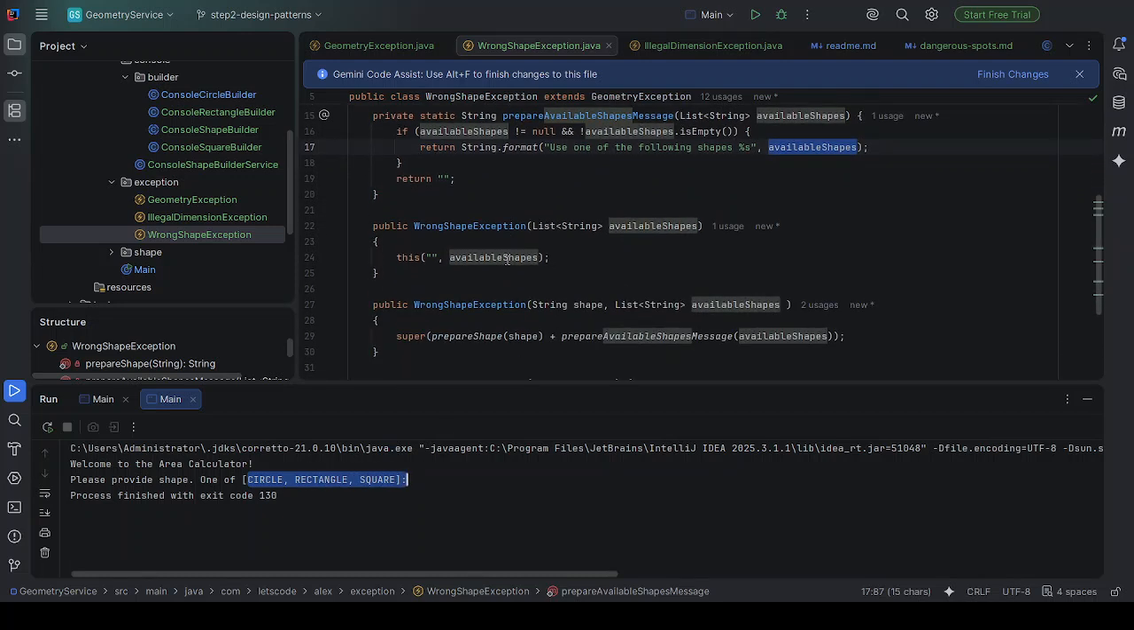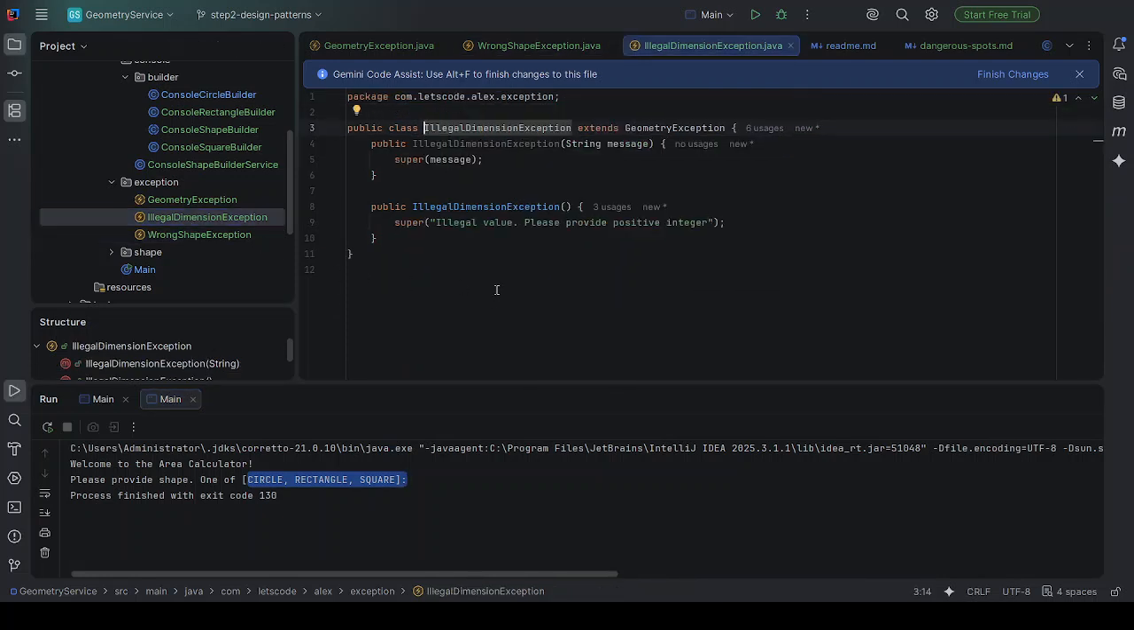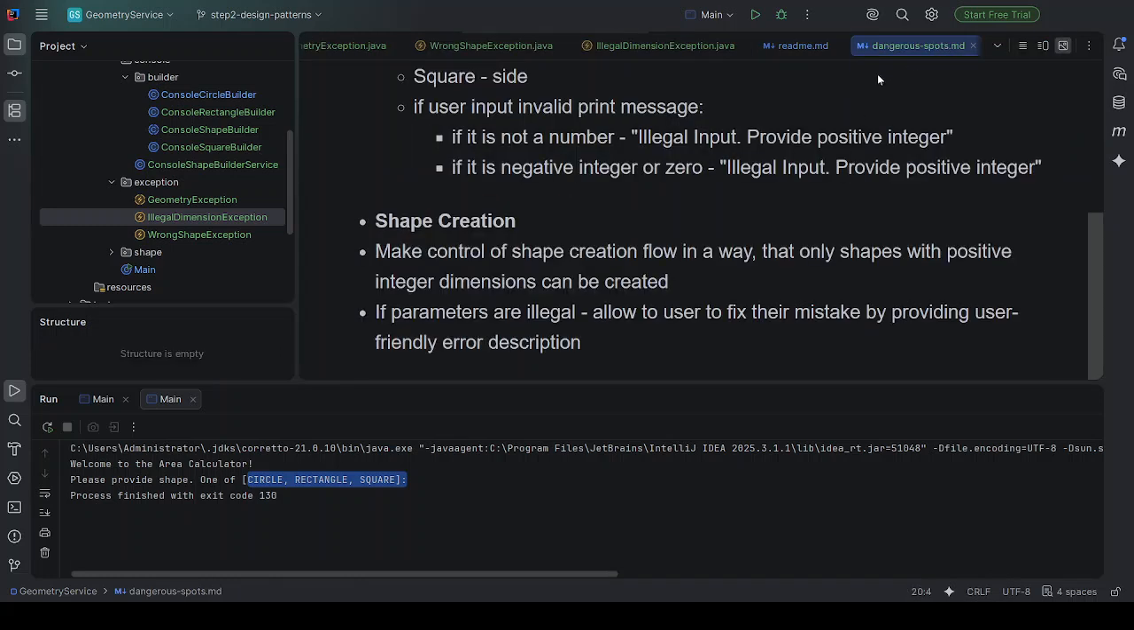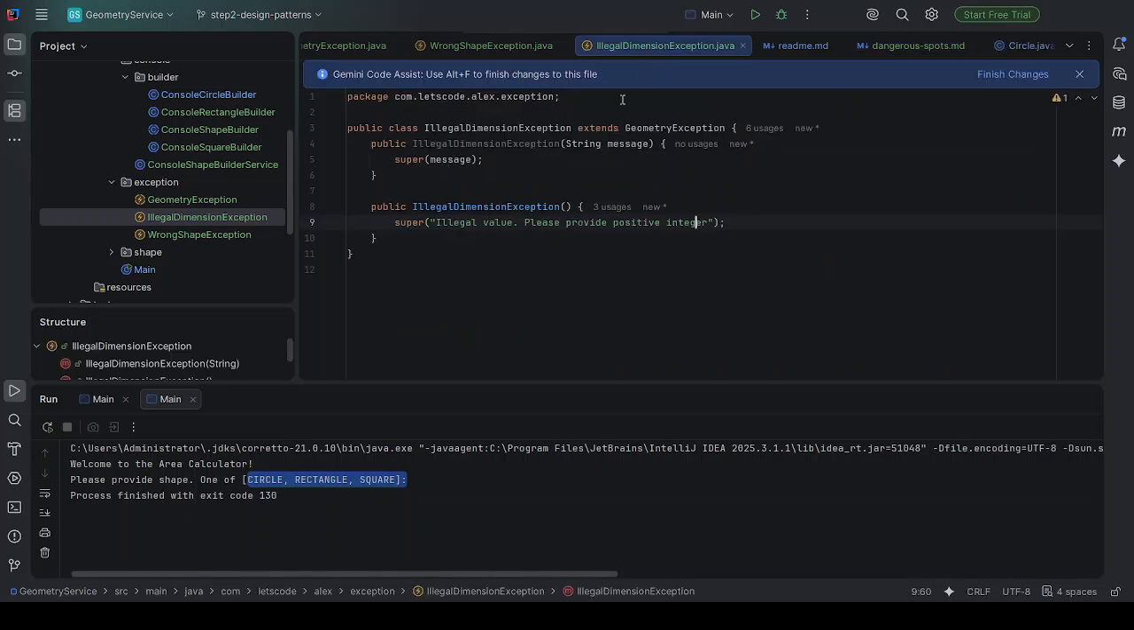This is one of our exceptions. Another one is IllegalDimensionException. It's a very simple class. It uses a basic constructor with a string message to override the super, and it also has a simple no-args constructor that just says "illegal value, please provide positive integer." Okay, so these are our messages that we will use when the input is wrong.